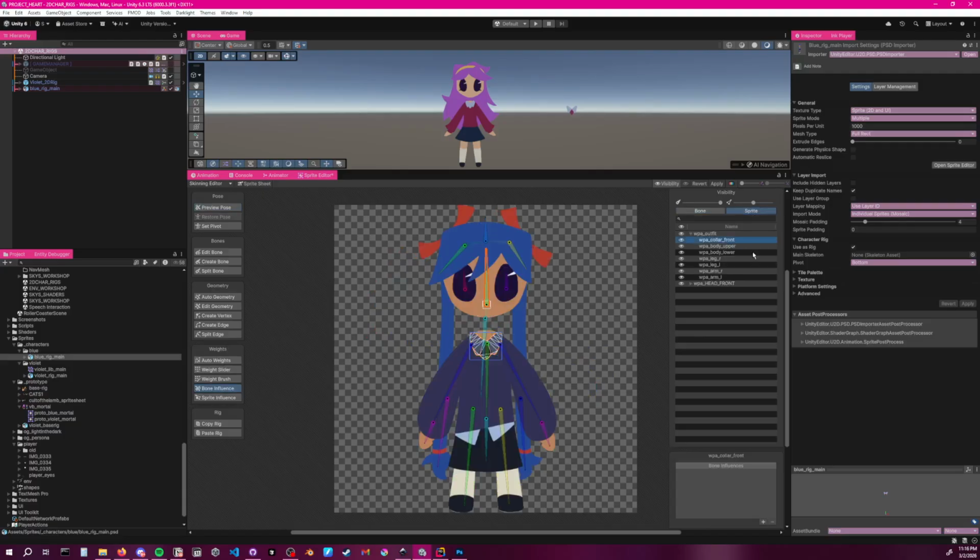The outfit collar front needs to be attached to this bone. And because I missed that, I still have to assign the weight. So I'm going to go ahead, and notice I have that sprite selected. So me doing auto weights here is going to only affect that one and not everything. So just keep that in mind.